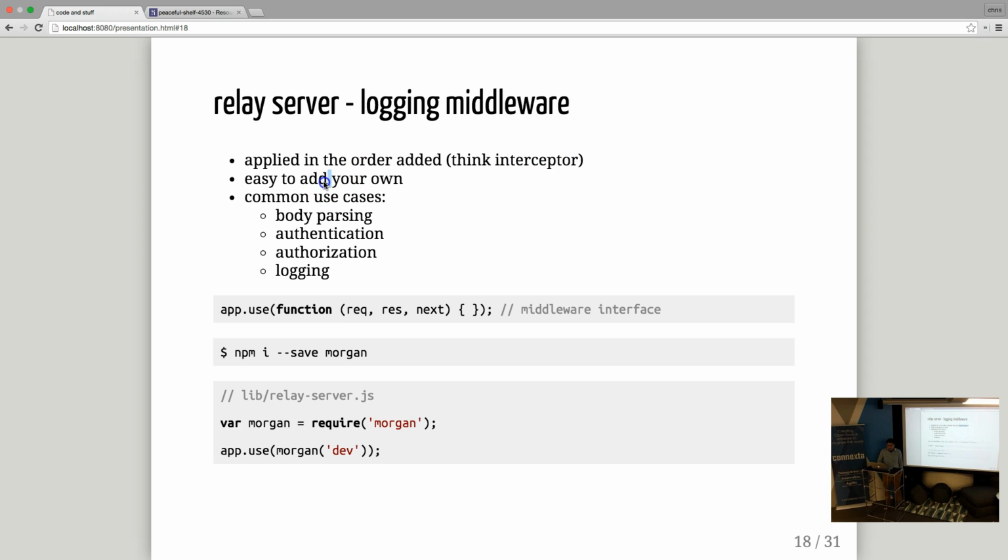Interceptors, and it's really easy to add your own. It looks essentially just like the other callback where there's a request and response, but now there's a next thing. And it just means that you don't have to respond. You can say, hey, whatever function is registered next to handle this, just let them handle it.